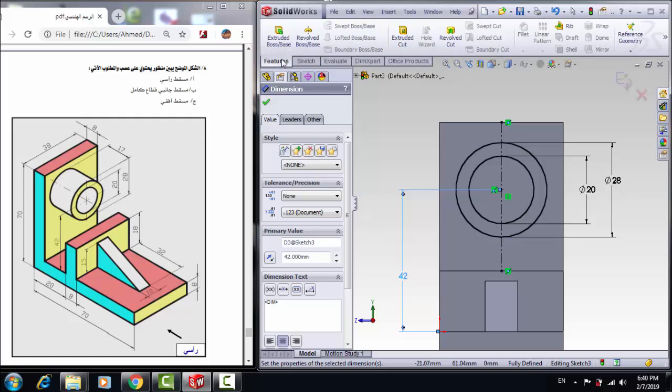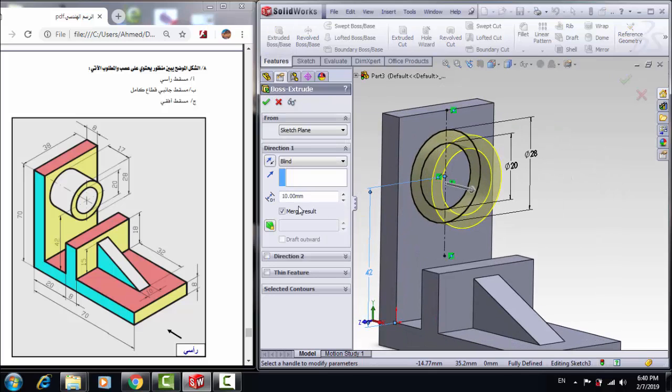Go to Feature and extrude base by 17 mm and click on OK.